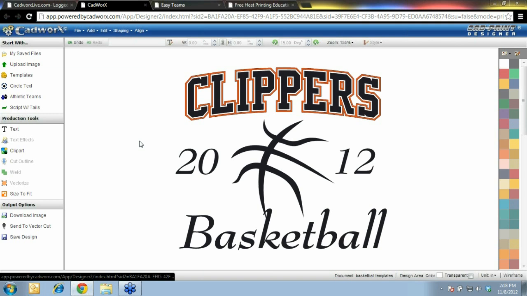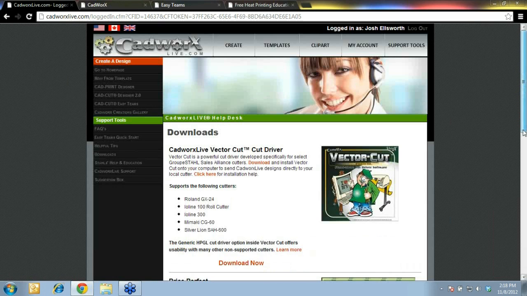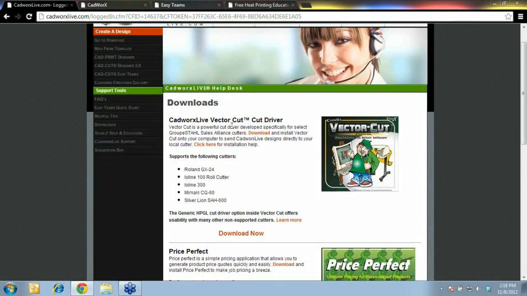It creates a file that can be downloaded onto your local computer from the internet, and it can be automatically downloaded into the CAD Works cut driver, which is called Vector Cut. So to make sense of that, when you log into CAD Works and go to the download screen, you can see there's a free CAD Works Live Vector Cut driver. This is something you need to have downloaded onto the PC computer that you're going to use to send to your cutter.